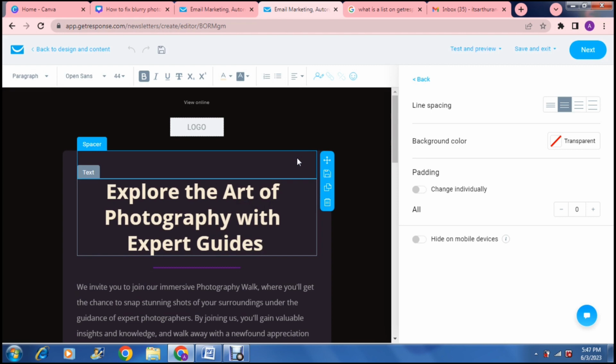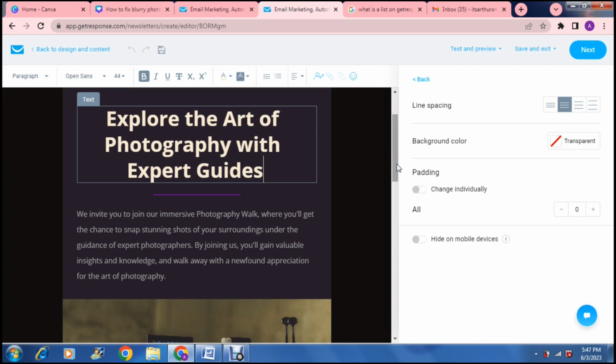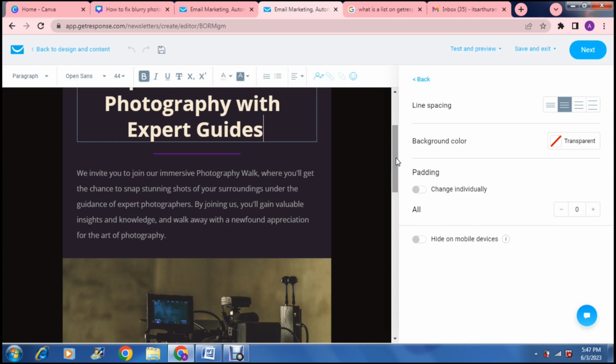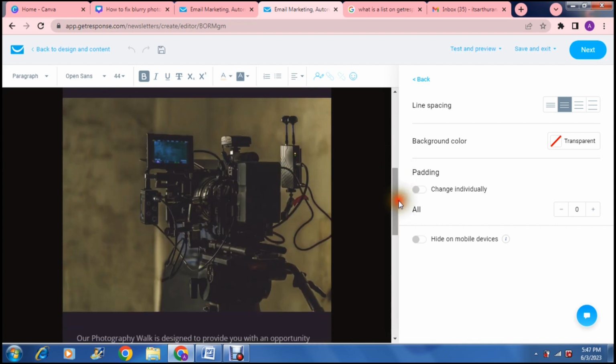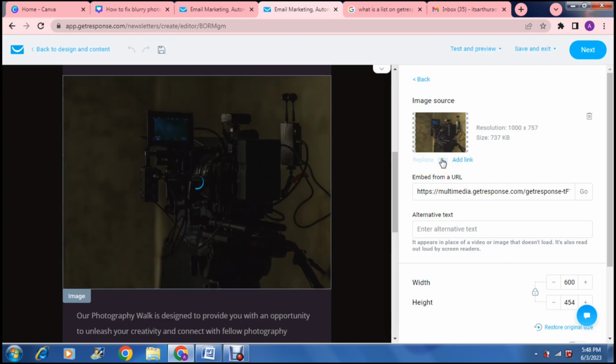So it says, explore the art of photography with expert guides. Now, let's say it's not exactly what you want it to be. You can change that. And then it says, we invite you to enjoy our immersive photography walk. Then we've got a photograph here of a digital camera. And if we want to actually change that, we can. So whatever we need to change, we just tap on it. And on the right-hand side, the toolbar will come up. So here we can actually change the image. We can just tap replace, or we can tap edit if we want to keep the image and we want to just change a few elements of the image.